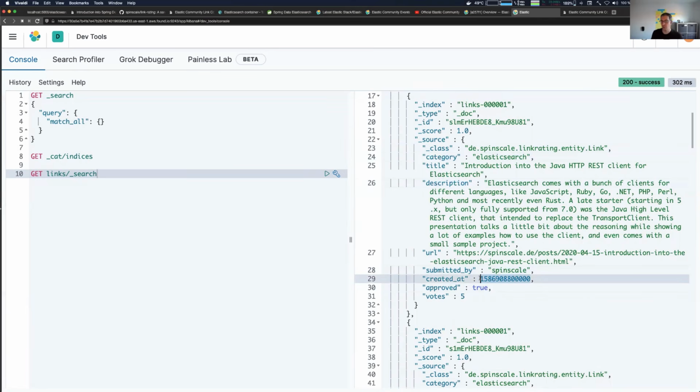More recent Spring Data versions allow you to write a string-based date here, which makes it much more readable. But I think that's only in 2.3.2, unless I'm mistaken. That's still rather new.